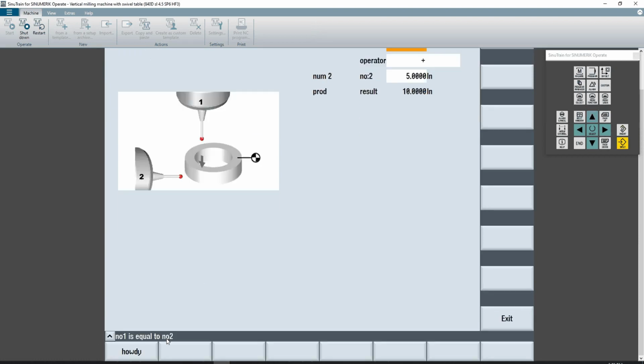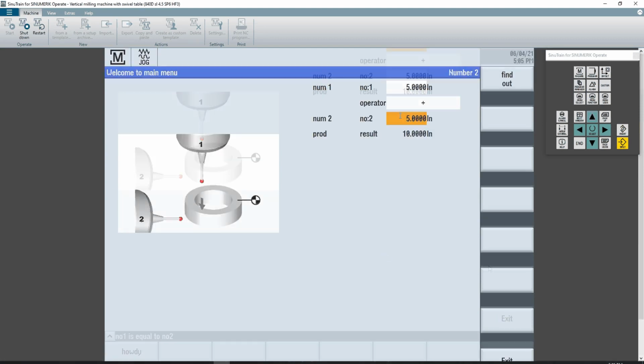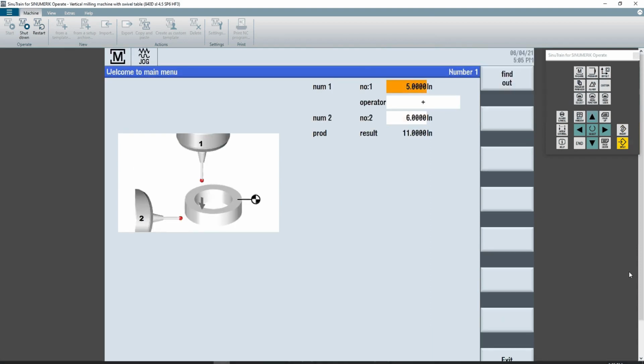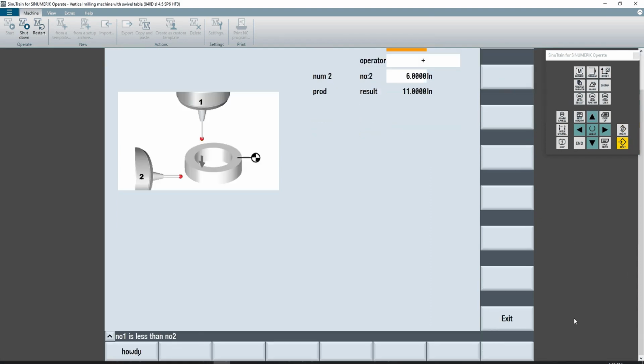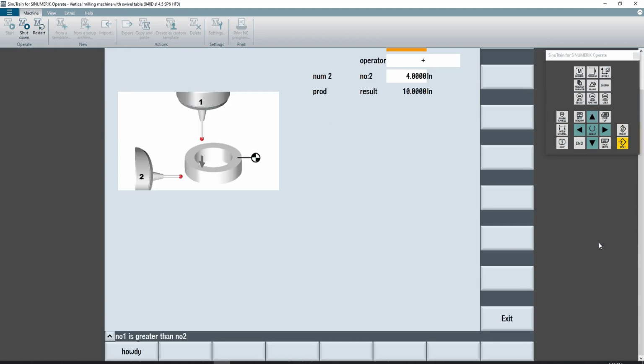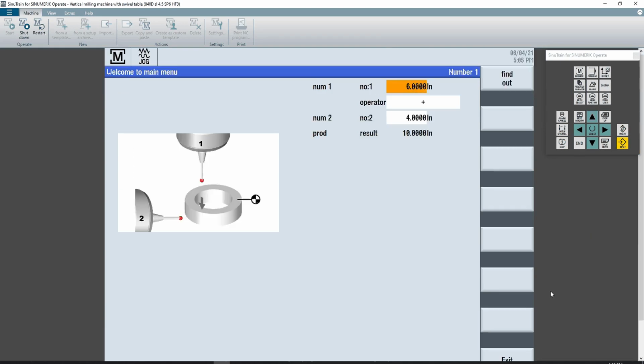And now from here, we'll hit find out. And we'll see down in the dialog, number 1 is equal to number 2. We'll make number 2 greater than number 1. Hit find out. And we'll see that number 1 is less than number 2. We'll see here, make this 6 and 4. Hit find out. Number 1 is greater than number 2.